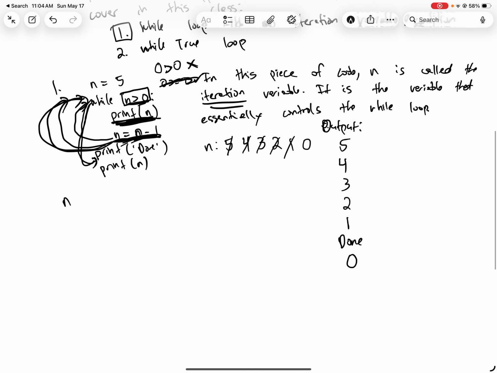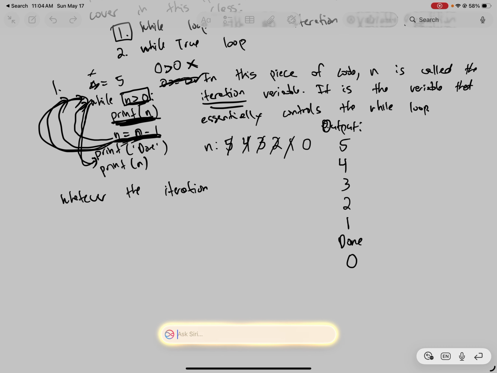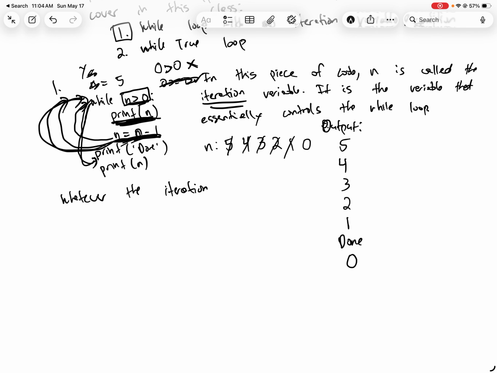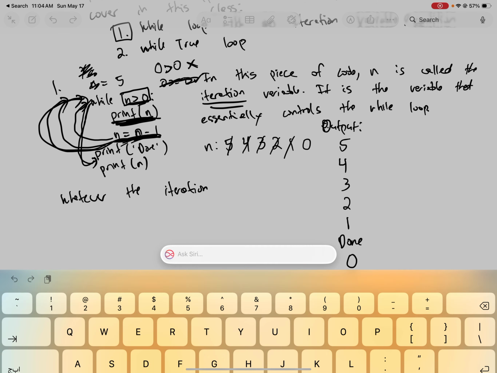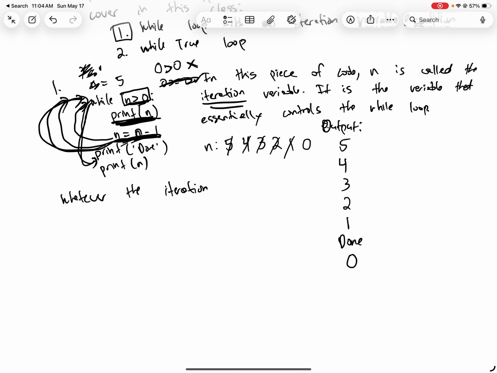So n is called the iteration variable. Whatever the iteration variable is, I could have replaced this. I could have called this x. I could have called this y. I could have called this num. I could have called it whatever I want. I just chose to call it n.